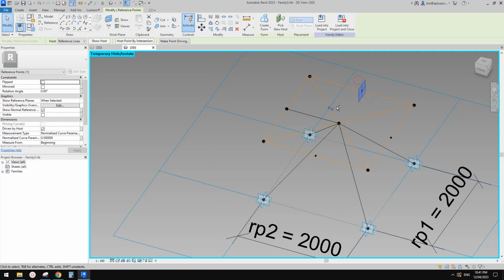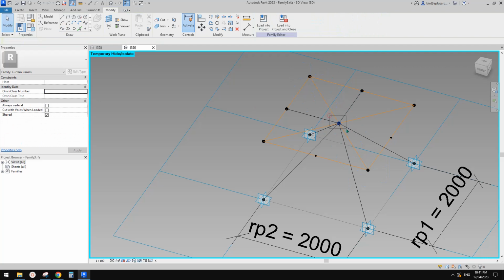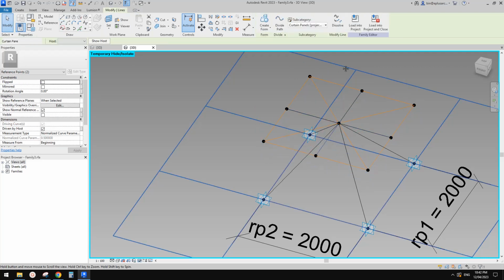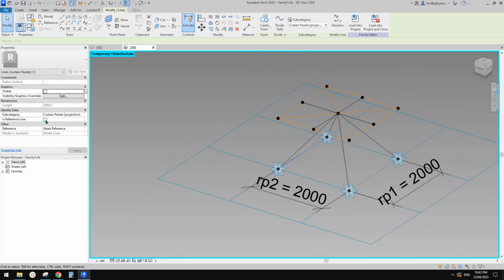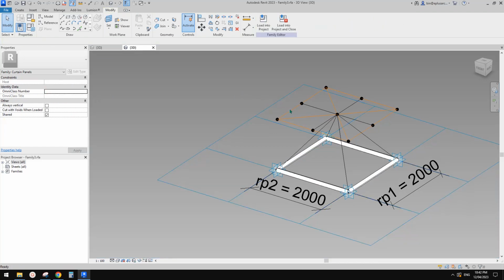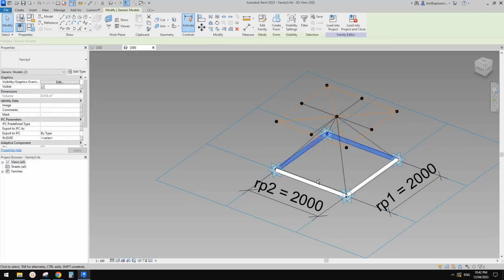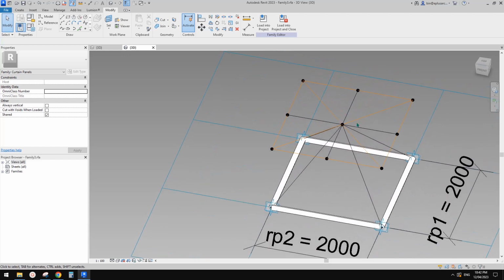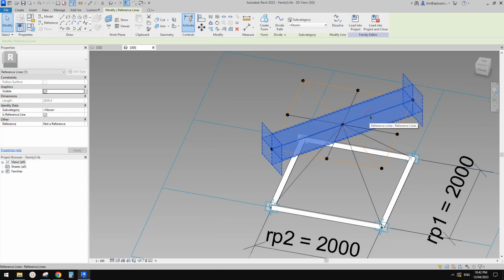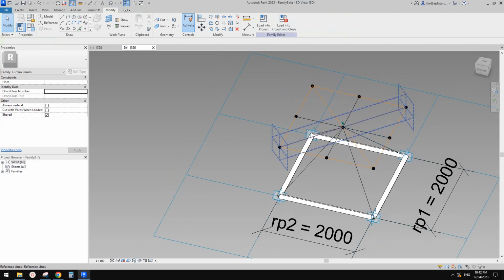So 1, 2, 3, and 4. Okay, so now we have the same shape, and there are also these model lines there. So let me just check the visible for now, and also HR, I'll just temporarily uncheck the visible. Okay, so now we only see those model lines. So let's have a look and see what it looks like in the family.